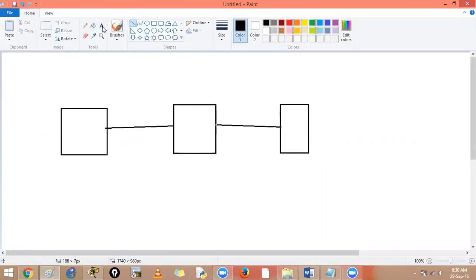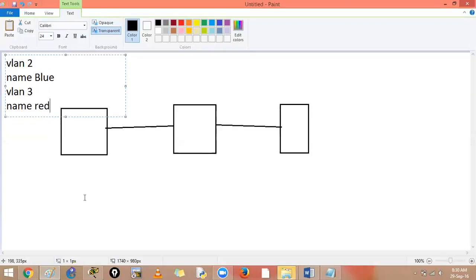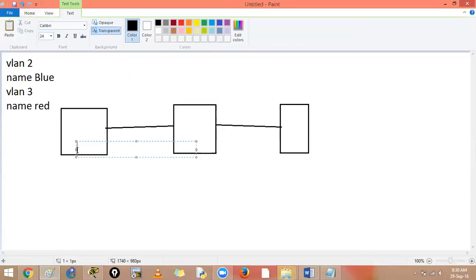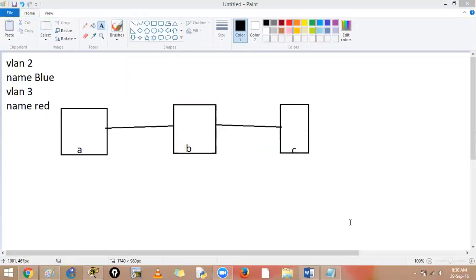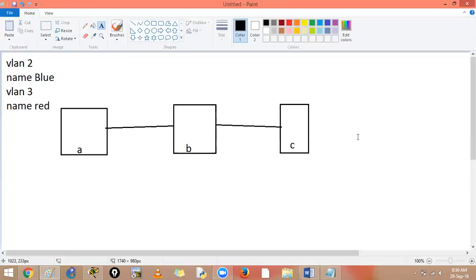I give you a task to create two VLANs: VLAN number 2 and give it a name blue, VLAN number 3 and give it a name red. What we have to do is give all these commands on switch A, switch B and switch C. You have to go on each and every device and give this command one by one.